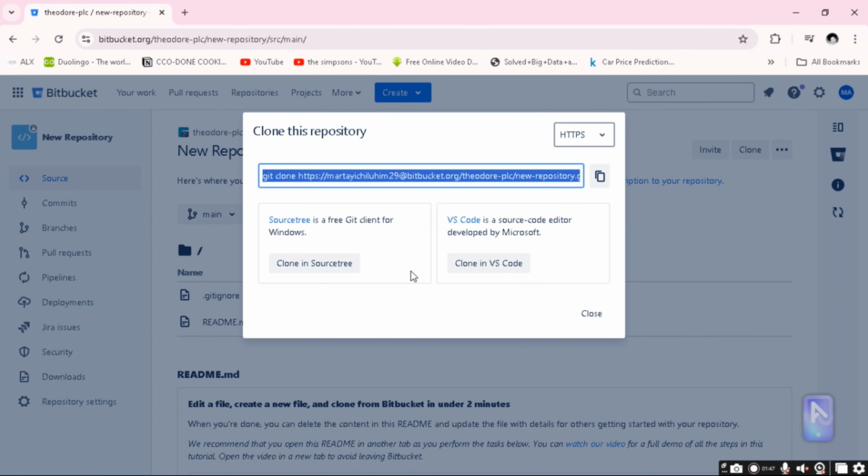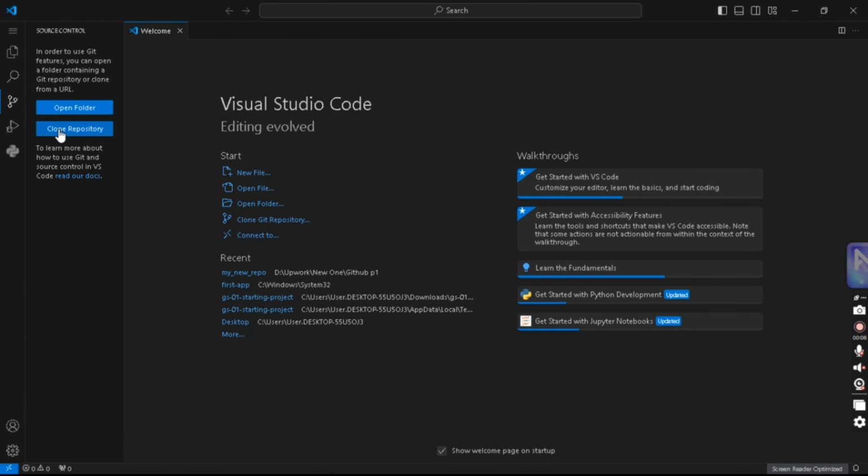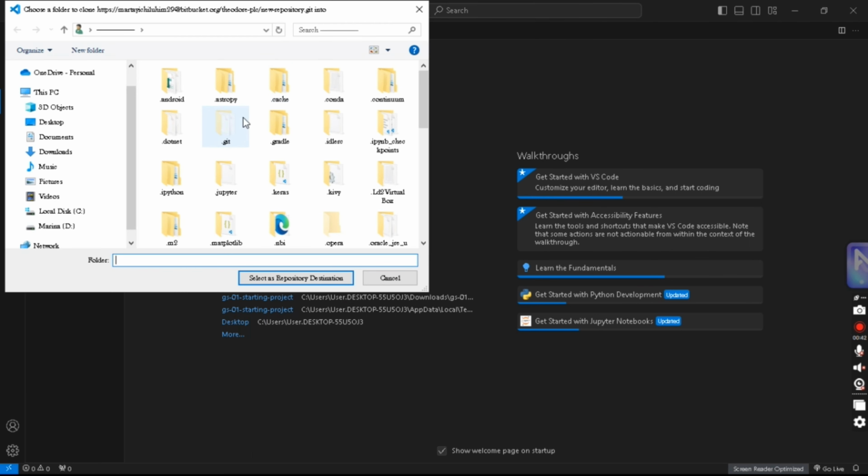Close that out and open VSCode. Click on the clone repository button in VSCode. Paste in the link that we copied from Bitbucket. Choose a location to save your repository on your computer.